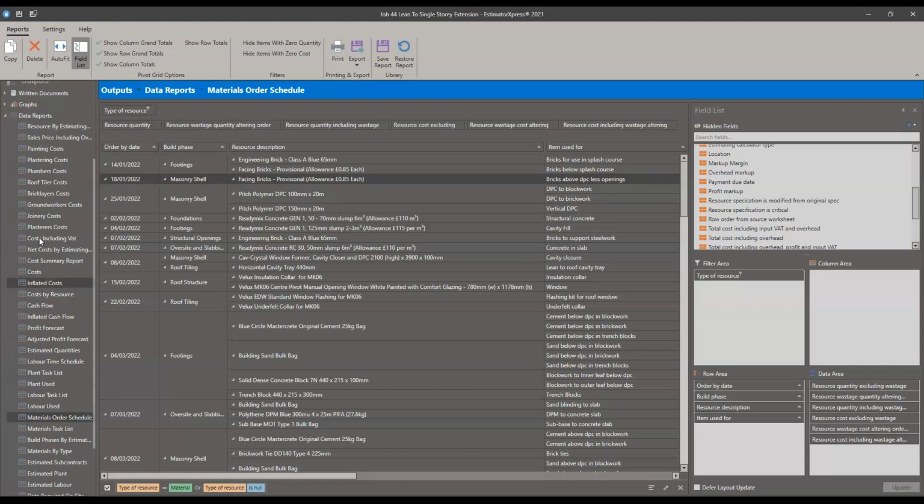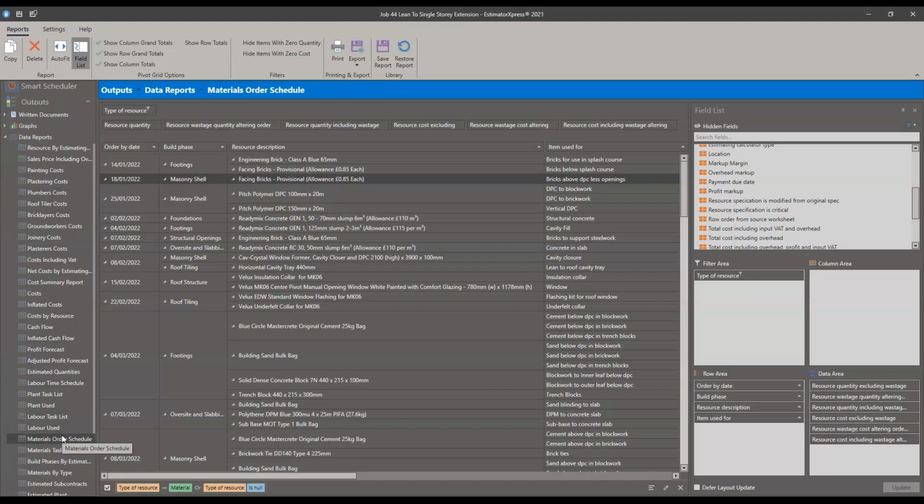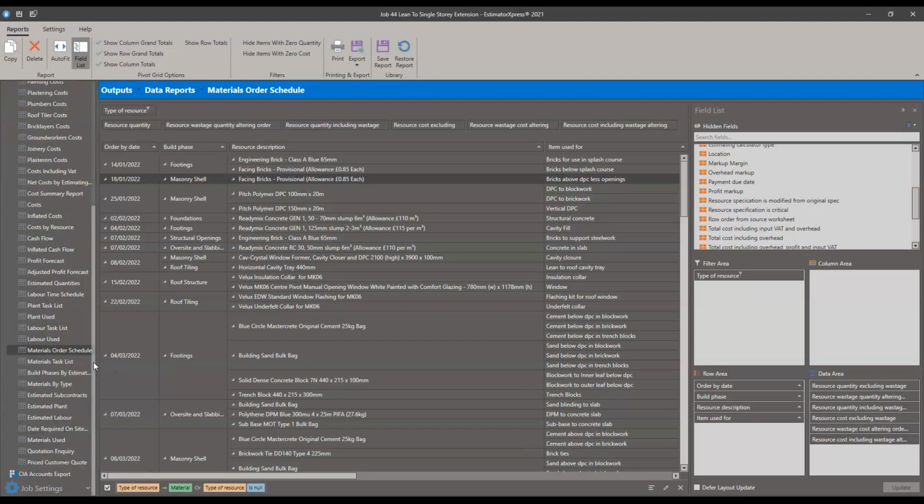I got to materials order schedule by clicking on the left-hand side, under the list of data reports here. I just went down to the materials order schedule in that list, probably about a quarter up from the bottom.